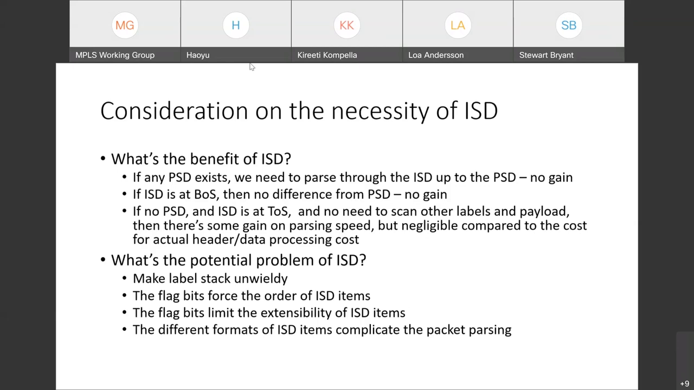If I can jump in, you just said all other vendors. We have a fixed parsing engine. We also have a very flexible parsing engine. Neither of them follows this. I'm not a hardware expert, but... Can I finish? I don't believe that we should be doing designs in MPLS based on one or two architectures. We should be doing designs based on generic principles.